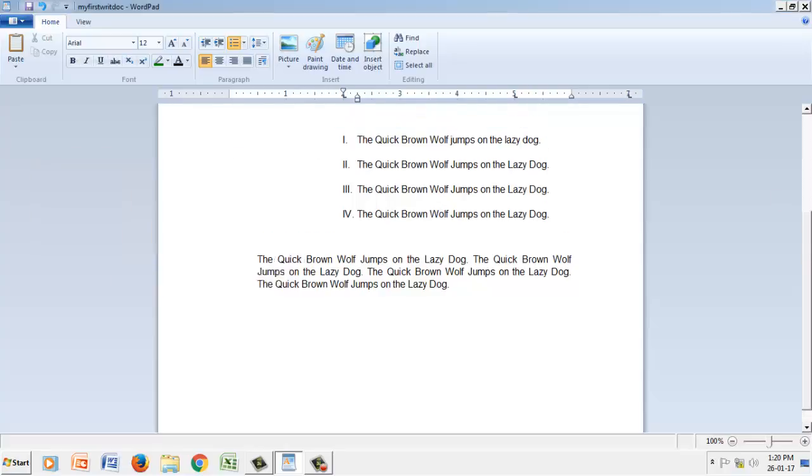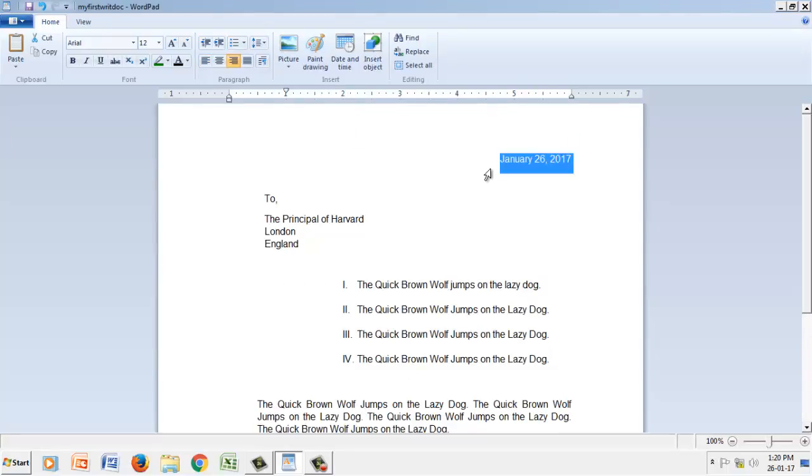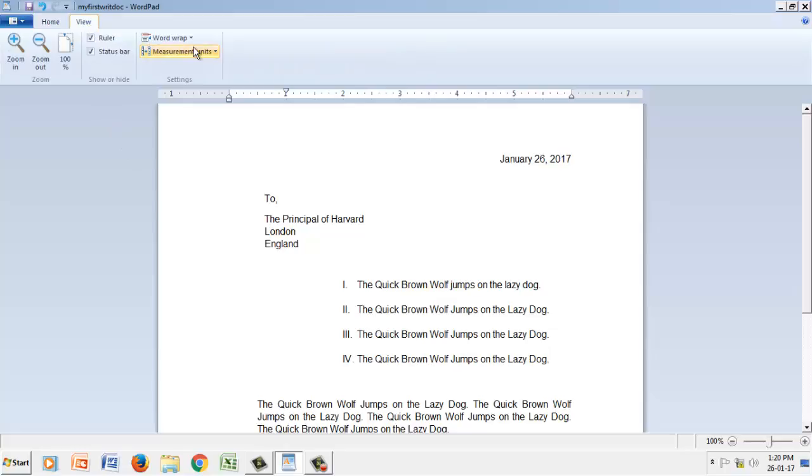Fine. So well, with that we have finished with this. Thank you very much. I hope you have followed. In the view, there is again the measurement options. Some people are confused about points and picas. You don't worry about that. You can just work on inches and centimeters, and that thing will work well.